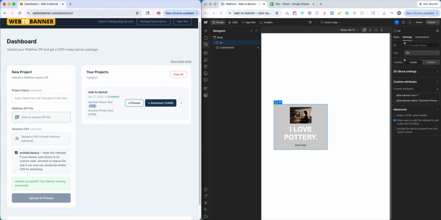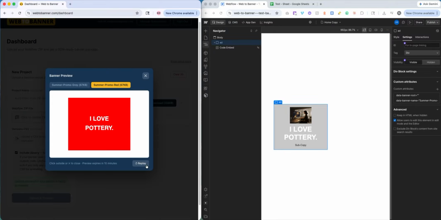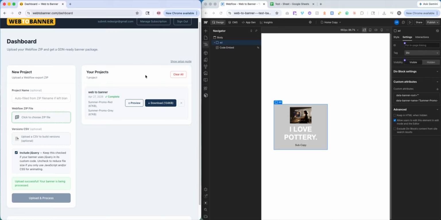It shows me my compressed size. This is what it will be as it's zipped, and that will be uploaded to the Google Display Network. Now, if I click preview, we get a preview of both banners, and I have my GSAP animation applied to it. And I can replay it. If it was an animation that was playing something, I can replay it here. And I can cancel out of this, and that's done.